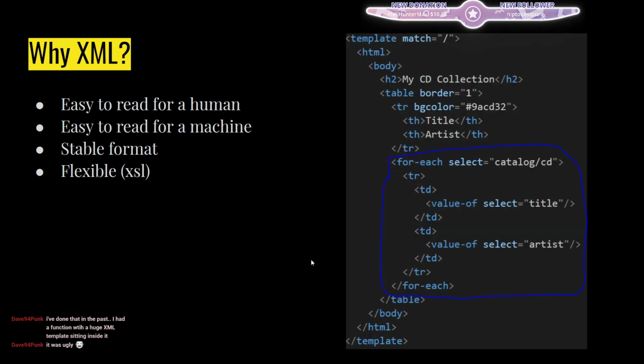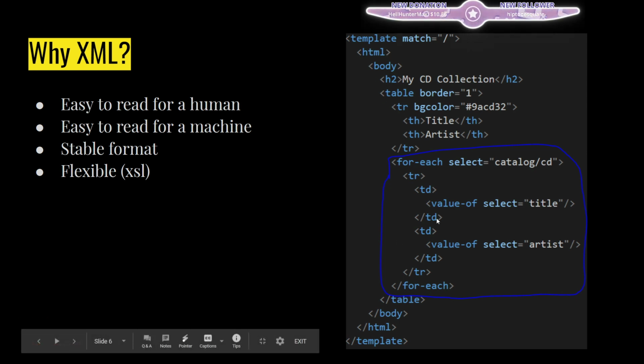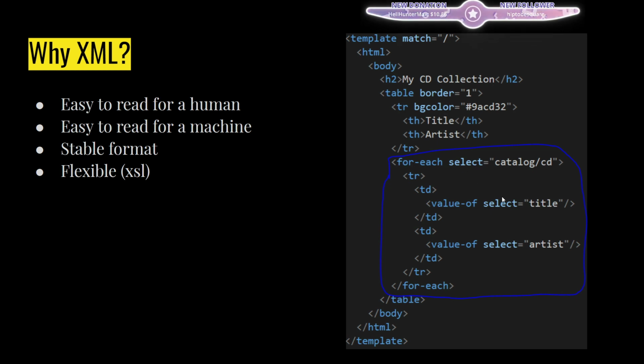Why XML? Well, it's easy to read and also easy for a machine to understand. It's a stable format that doesn't change. And it's very flexible. In fact, XML can be a language of its own. For example, with a kind of XML, XSL, you can script how data will be displayed when you open the XML in the web, for example. So here you can see a kind of XML, which basically will render this HTML using a for each loop for a selected catalog.